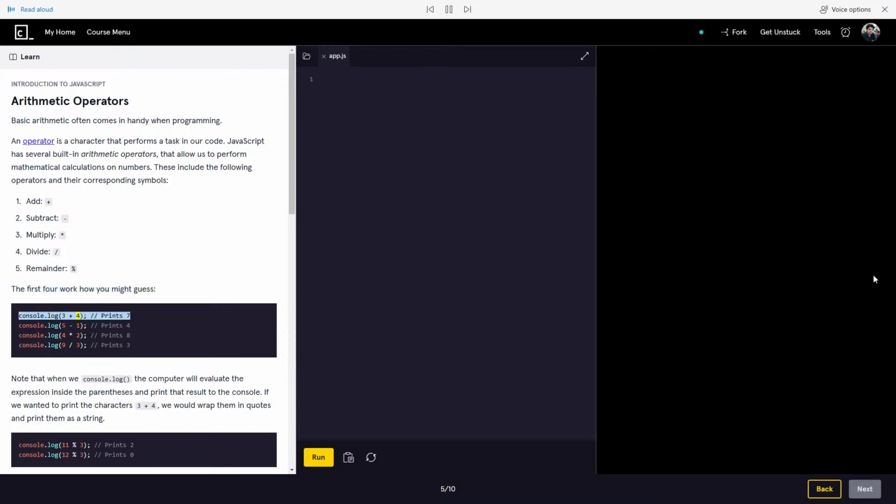console.log(3 + 4); // prints 7. console.log(5 - 1); // prints 4. console.log(4 * 2); // prints 8. console.log(9 / 3); // prints 3. Note that when we console.log(), the computer will evaluate the expression inside the parentheses and print that result to the console. If we wanted to print the characters 3 + 4, we would wrap them in quotes and print them as a string.